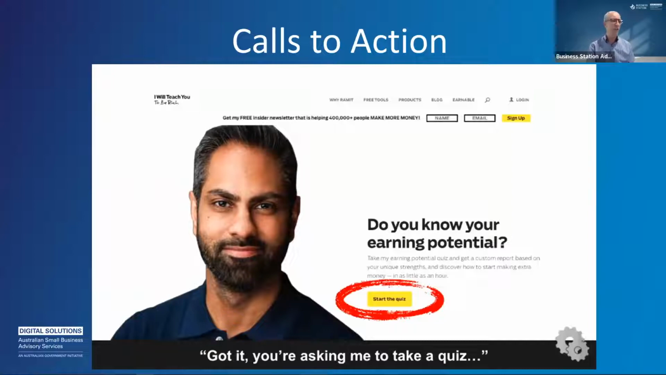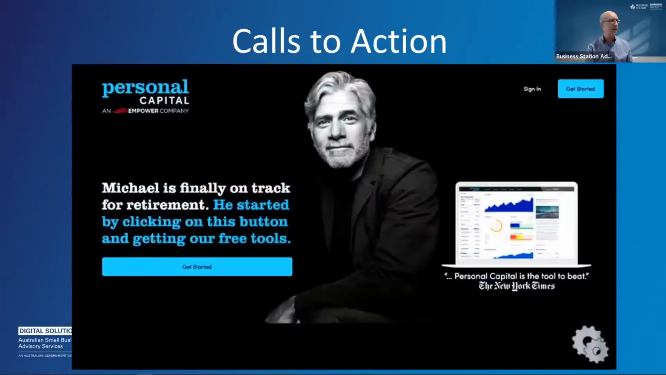But this one here, for example, this particular guy, he's very well known, a financial mentor or something like that, for want of a better description. And so he is the product. So he is showing himself, and his call to action is start the quiz. So it's fairly simple to understand. He wants you to take a quiz. What that enables him to do is qualify the customers that take that quiz.